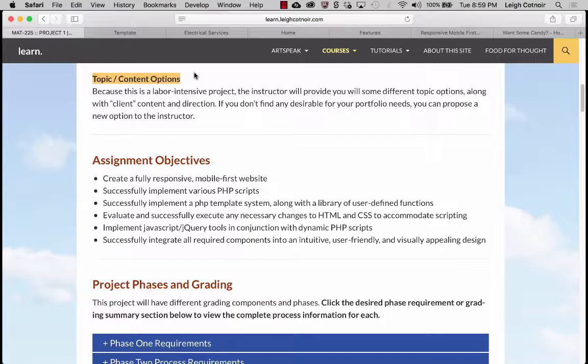But the point of it is that because this is a really technical assignment where you also have to focus on design, I think it's really helpful for you to already have the content given to you so that you don't have to come up with development of a bunch of different stuff, because that can be really challenging in and of itself. But if you don't find that any of the content or project topics that I've given you are desirable for your portfolio needs, you can propose a new option to me, okay?